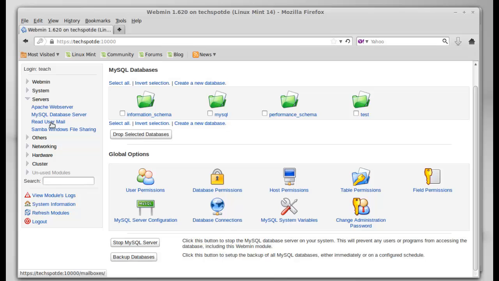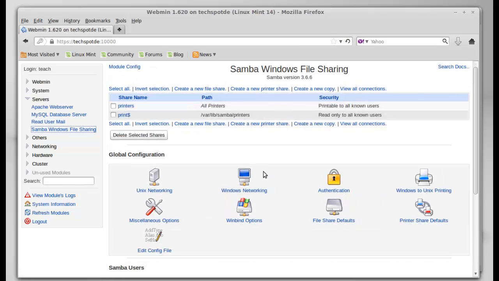Okay, so Samba shares. If you want to share any files with Windows environments, you've got Windows to Unix print in there. This is quite a nice little module, to be honest. But again, if you can do it manually, do it manually. But this is quite nice; it does work.